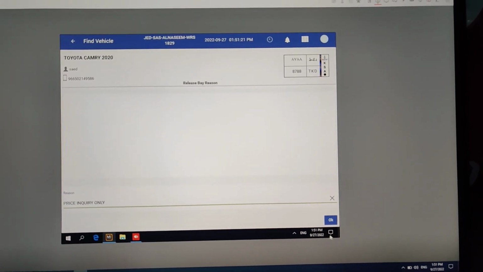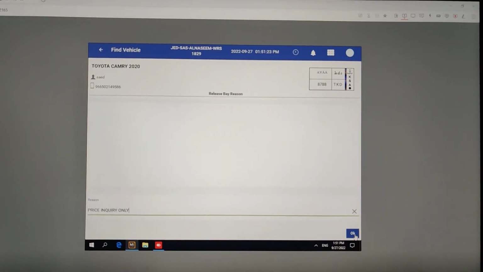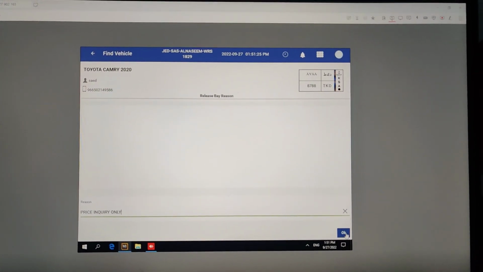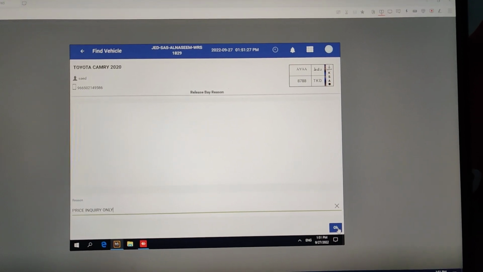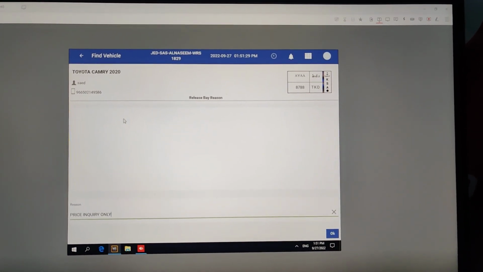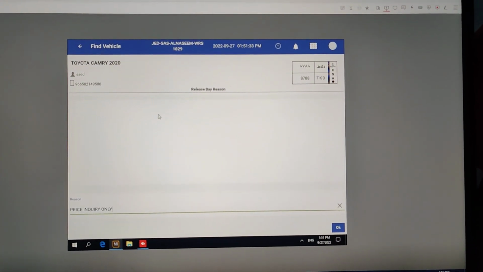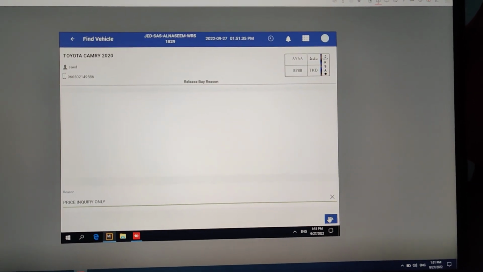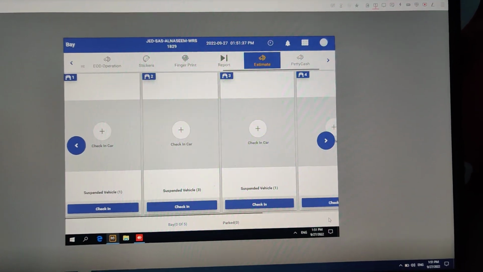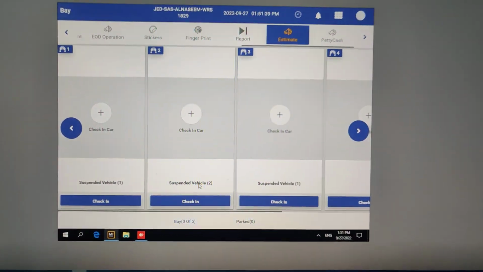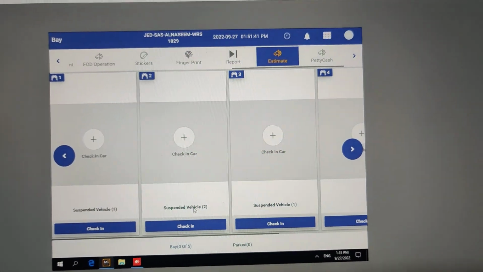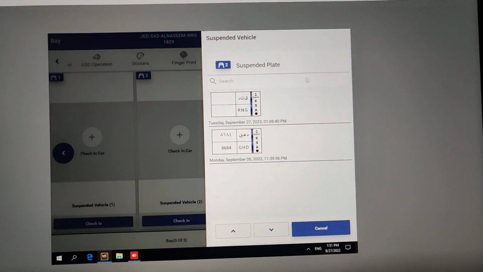In this case, just for demonstration purposes, I have written it like this. So your reason should be something like this, and when there are frequently occurring reasons which can be listed down, they will appear here as ready-made selectable options. You can just select that option and then click on OK. So what happens here is that particular plate number will get released from this list.